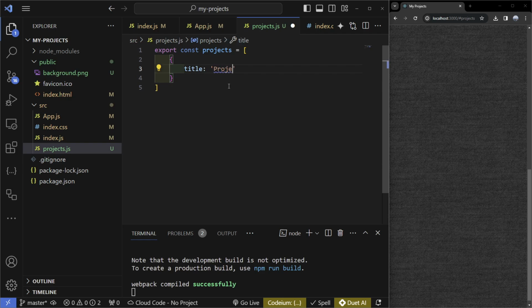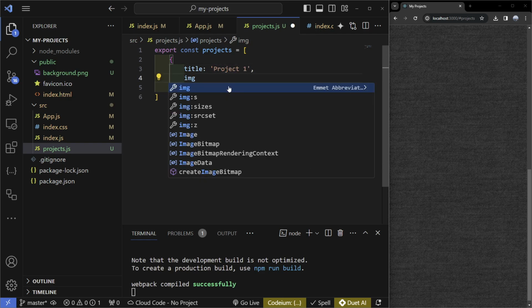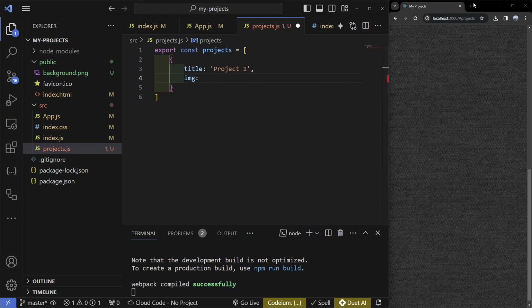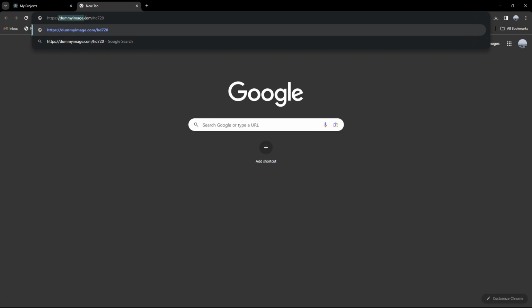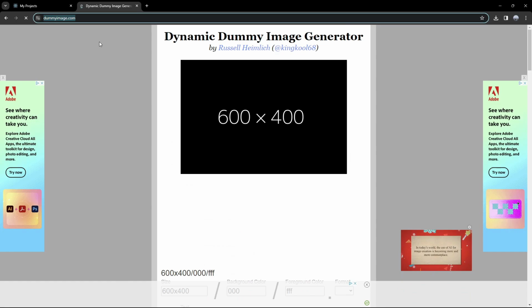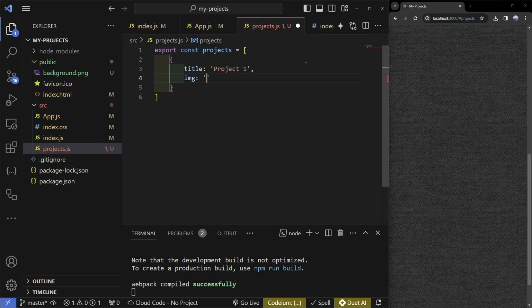And I'm just going to set this to project1. The second one is going to be the image, and for the dummy image, what you're going to want to do is open a new tab here and search this up, so dummyimage.com, and in here you can create your own dummy image, but I've already created mine, and this is going to be the link for it. There it is. You can actually go ahead and copy that. And so now we're going to paste it in our image here.